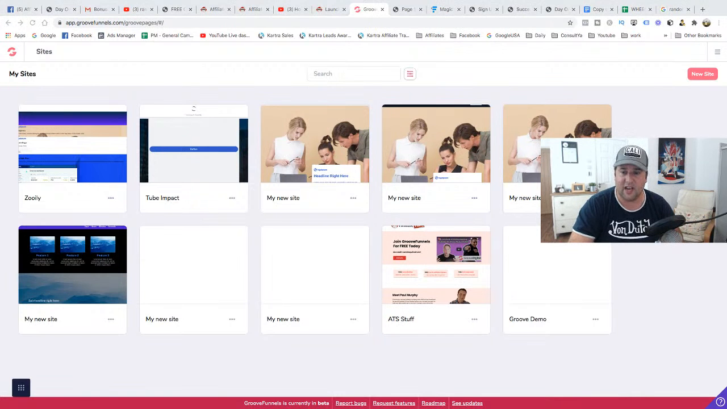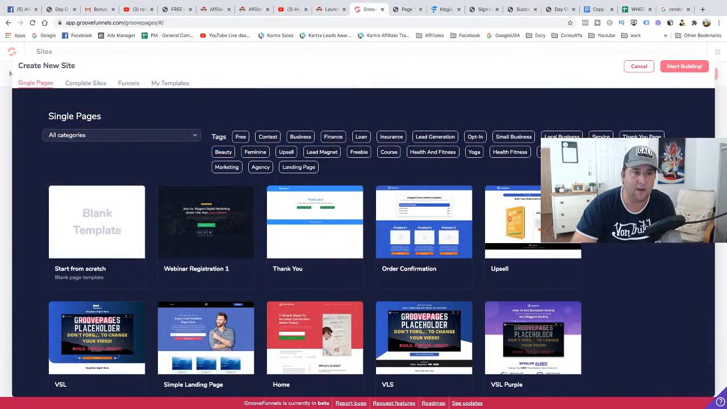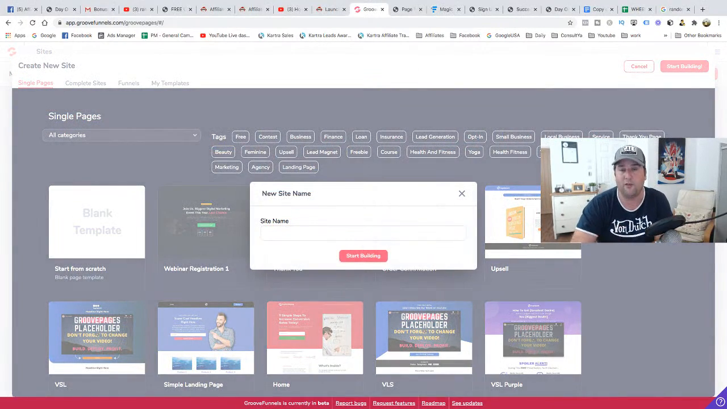So as you can see here, I am going to create a new site. This one here is just going to be a blank template. That's all we want for this, right? And then I'm going to call this GrooveFunnels Demo 2, okay? Because I think we already created one called Demo. And then we're going to start building.